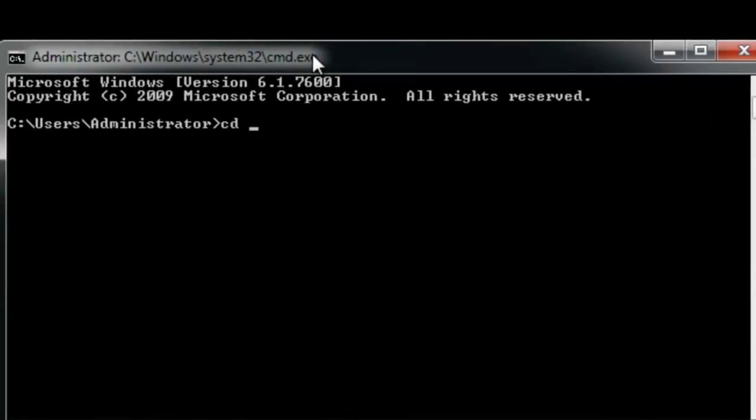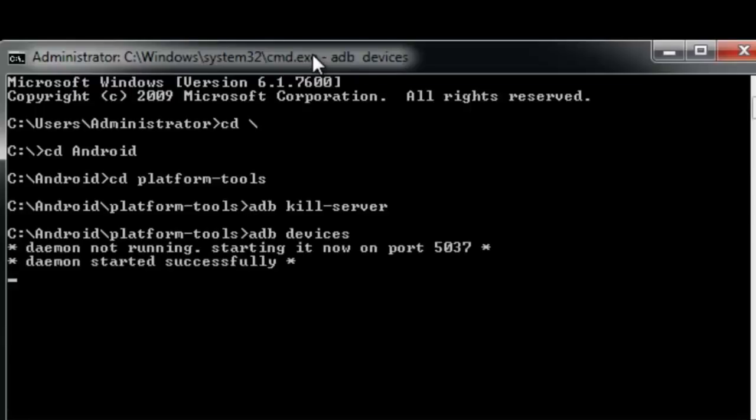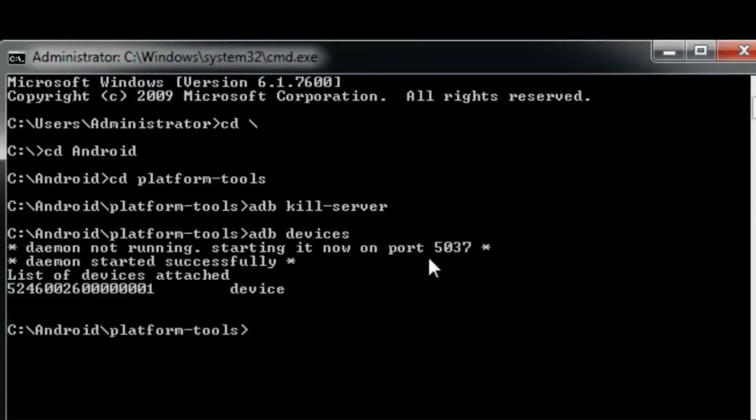And now we're going to go CD / to go to your root directory, then CD /Android with a capital A, and then CD /platform-tools, and then enter, and then adb kill-server, and then enter. And now again, you want to type in adb devices, and then enter. And then it's going to say daemon not running, starting it now on port 5037, and list of devices attached. There is your device. So ADB is now working. You can now actually root your device.